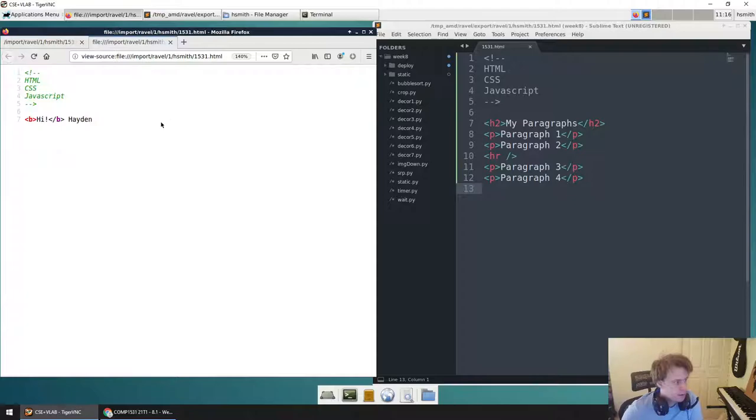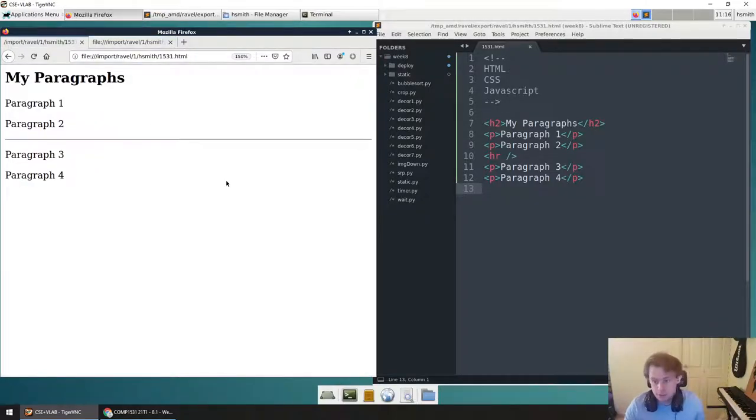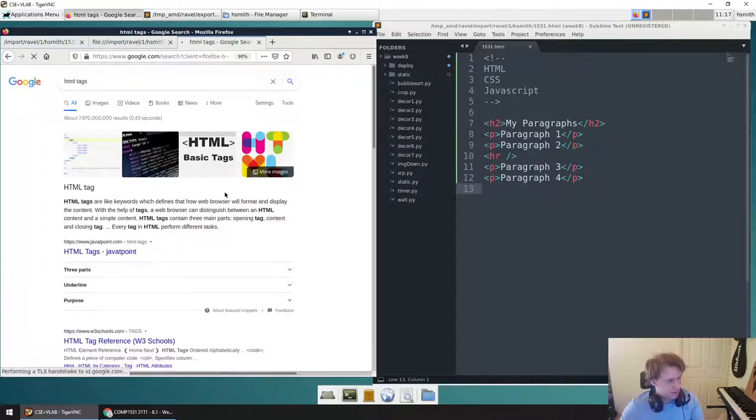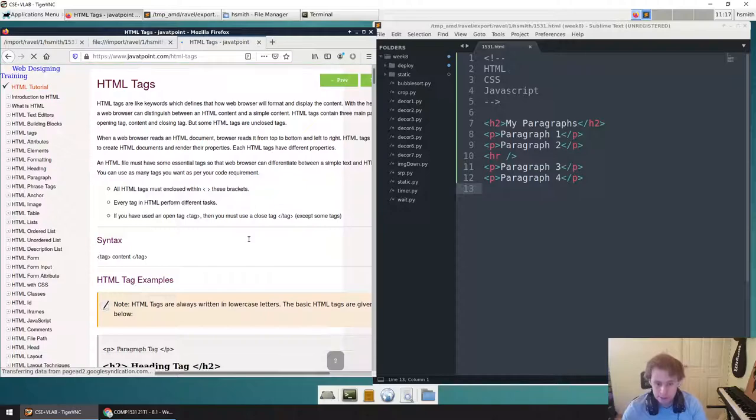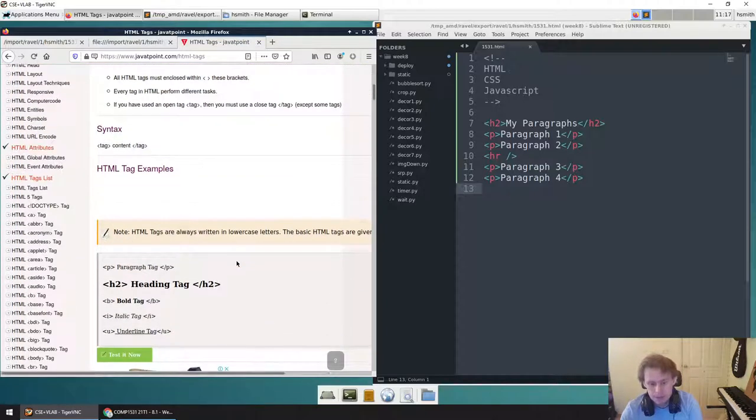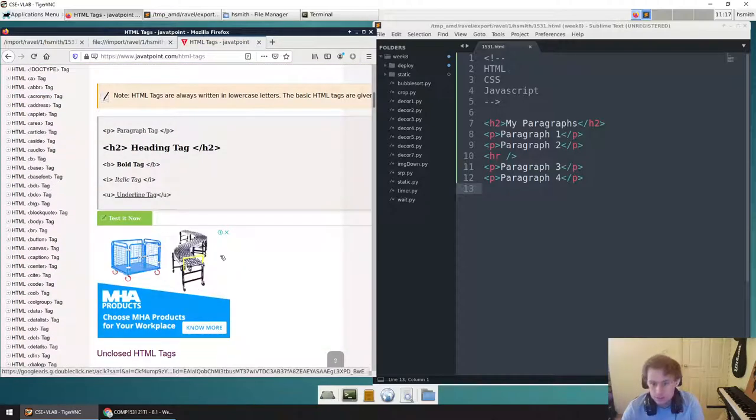But if you have a look here, this is the source code, right? So your browser literally interprets the source code and produces something with it. Now, if you want to learn more about HTML, you can go and Google HTML tags, and you can look up different types of things you can do with them. But overall, HTML is very, very simple. It's about providing the structure of a web page. It's about providing the basic layout, if you will.